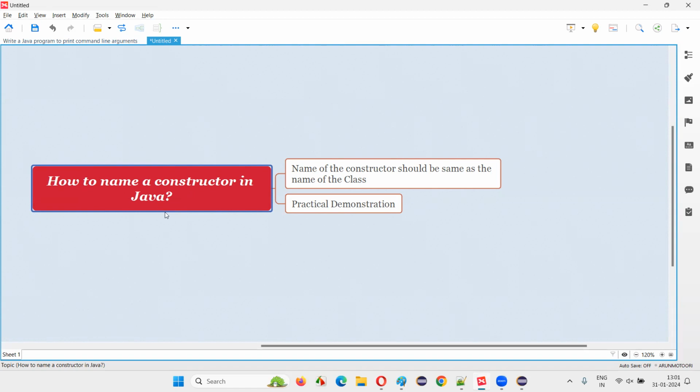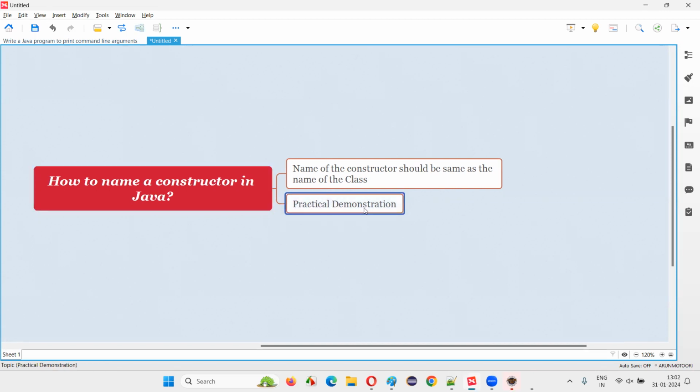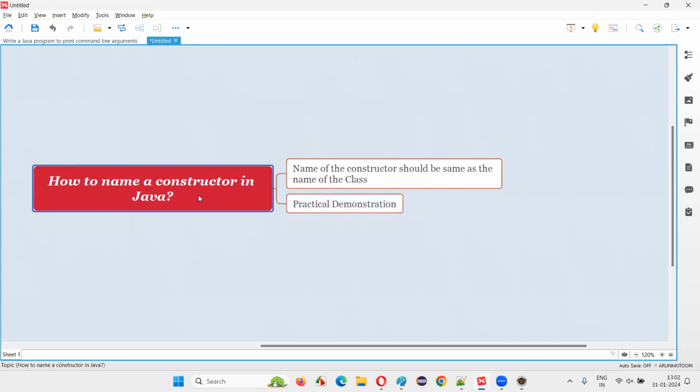Let me answer. So in Java, if you have to create a constructor and name it, you have to make sure that the name of the constructor matches with the name of the class. You cannot give any other name. If you have to create a constructor inside a class, the name of the constructor should match with the name of the class. If you give any other name other than the class name for naming a constructor, that won't become a constructor. That won't be considered as a constructor anymore. So with practical demonstration, I'm going to answer this question for you.